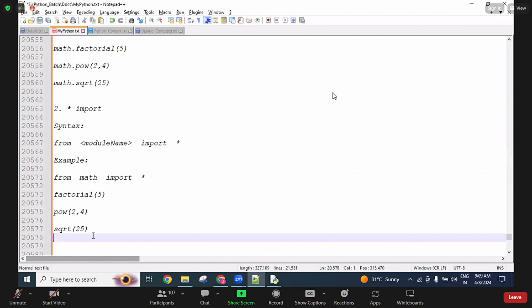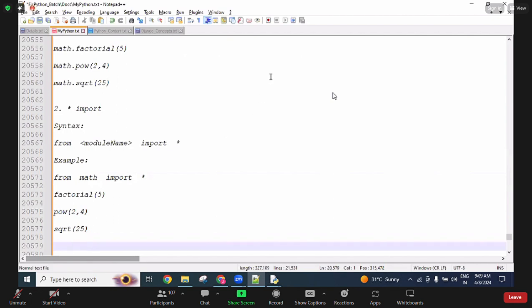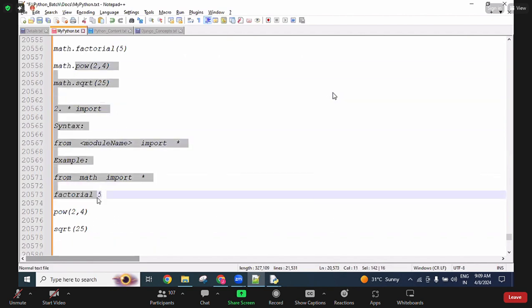Come on, are all of you clear about these 2 things? Once you understand importing, then you can directly use it. And the module chapter is important, guys. Every day we are using it in real time.